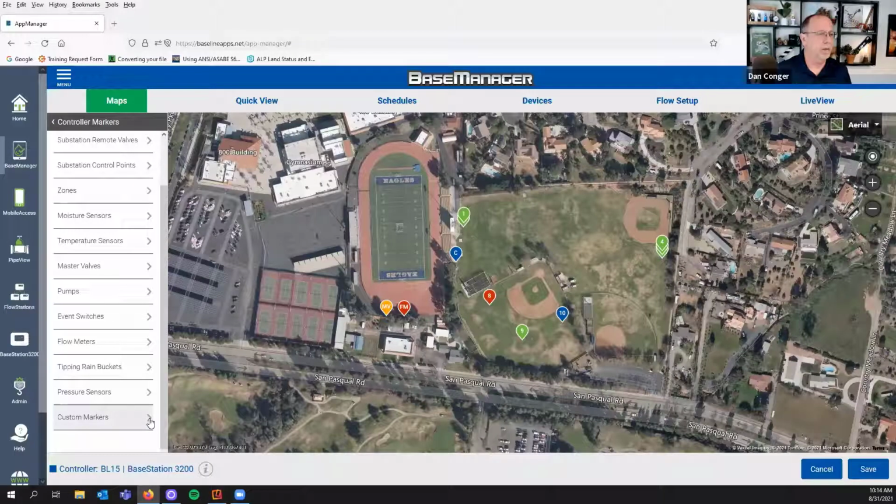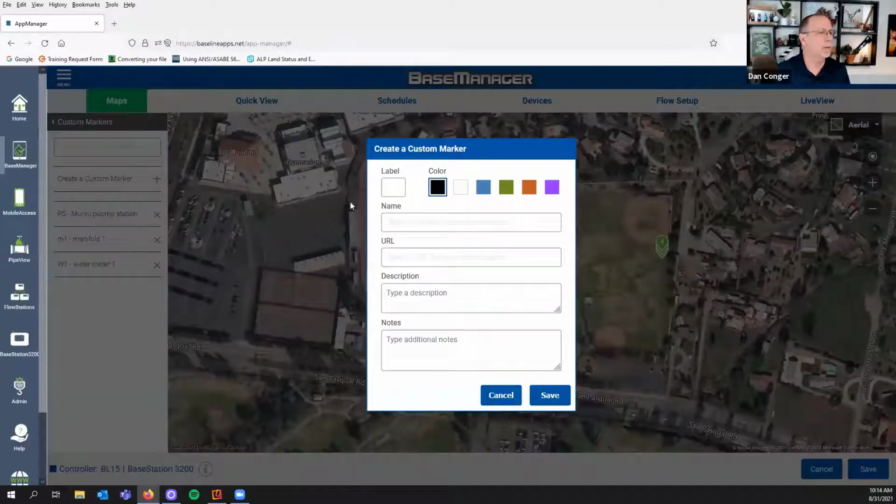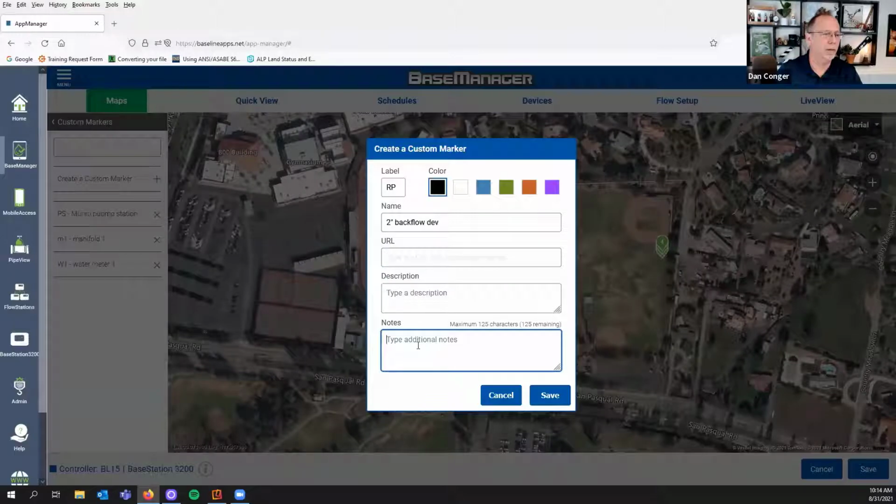Mm-hmm. So for custom markers, I'm going to add a cross-connection device, a backflow preventer, which we use here in California. I don't have that yet, so I'm going to create a custom marker. I'm going to name it RP, for reduced pressure assembly, and this is a 2-inch backflow device. And then I'm going to put its last service date.